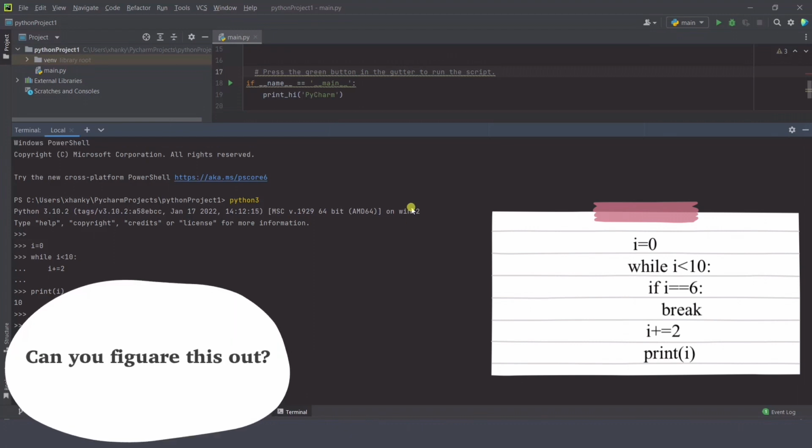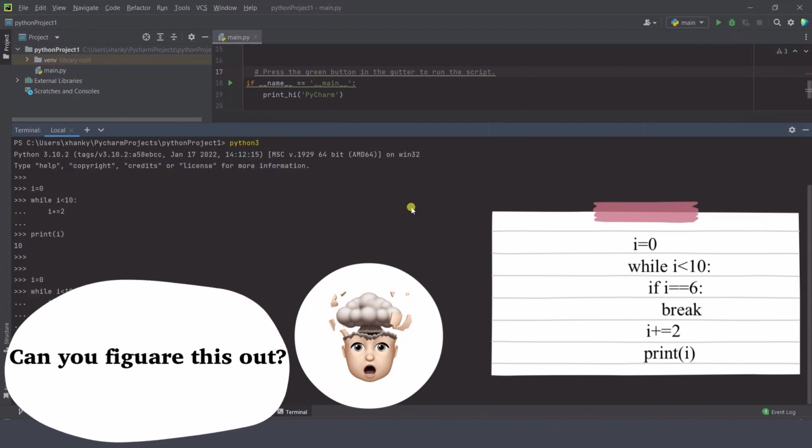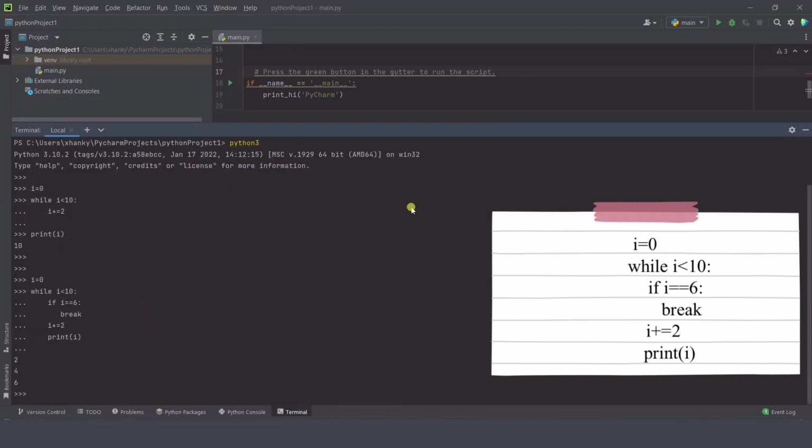What do you think you're going to see? Can you figure the answer out? That's right, 2, 4, 6.